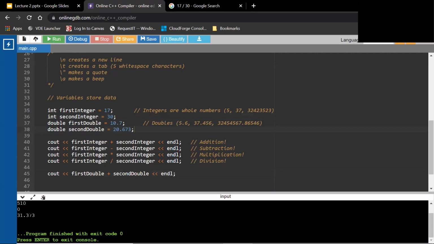We get 31 point. So let me go back. We have our 4 cout statements here: 47, negative 13, 5, 10, 0. And then we have our double right here, our 5th cout statement. 10.7 plus 20.673 is 31.373. And that is the product of this. If we want to do division here, we could do run, and then we could see here that 10 divided by 20 is about a half.